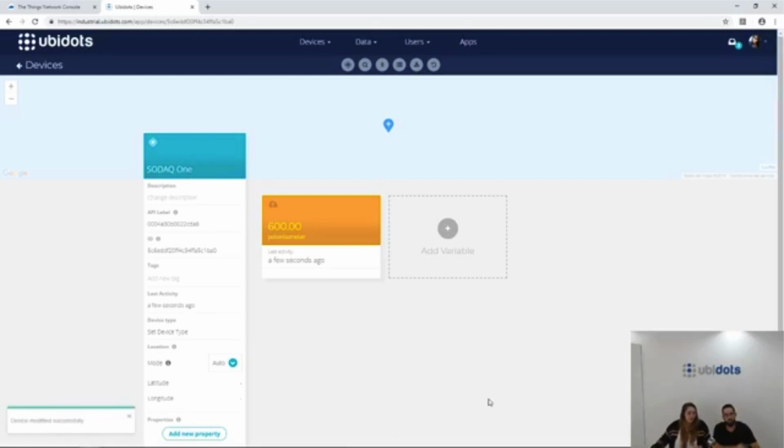So now that we are sending uplink messages to Ubidots from our device, going to The Things Network and then going to Ubidots, we're going to do the same but the other way. So now we're going to send data from Ubidots to our device. Great. So to do this, we're going to handle downlink messages.